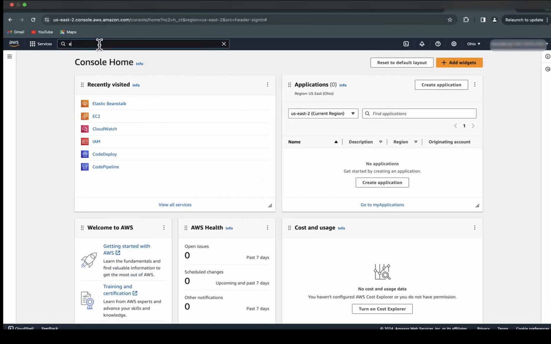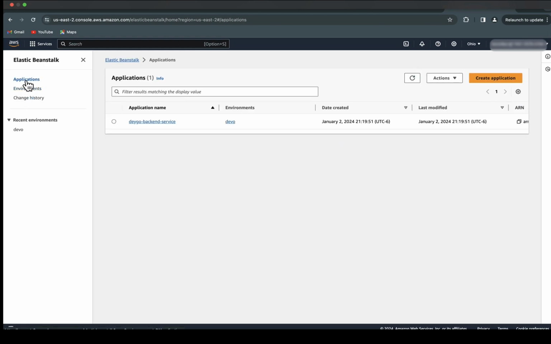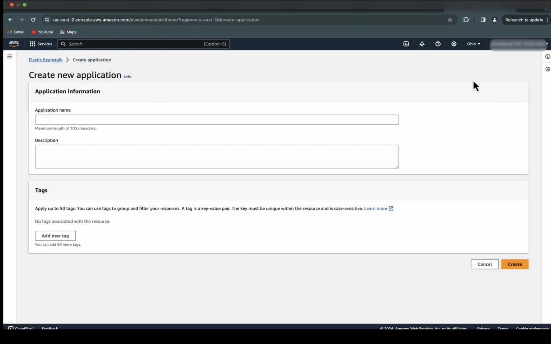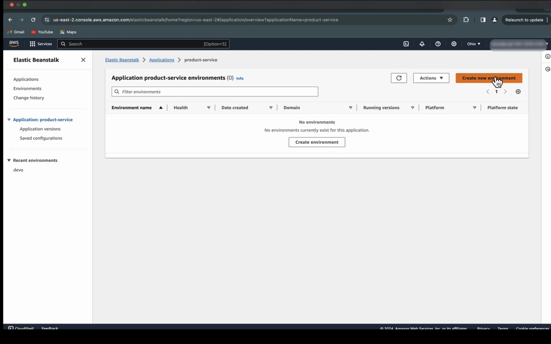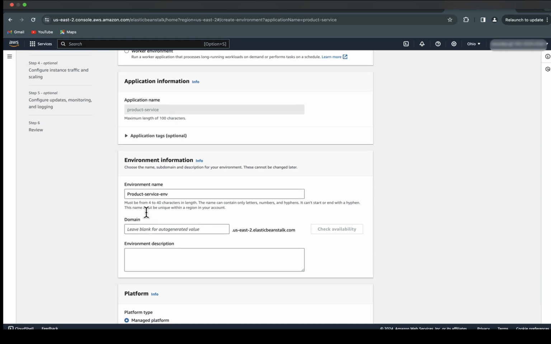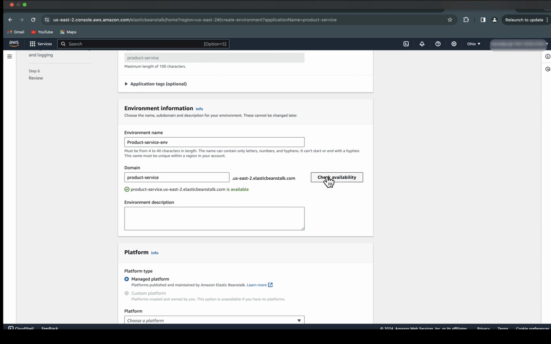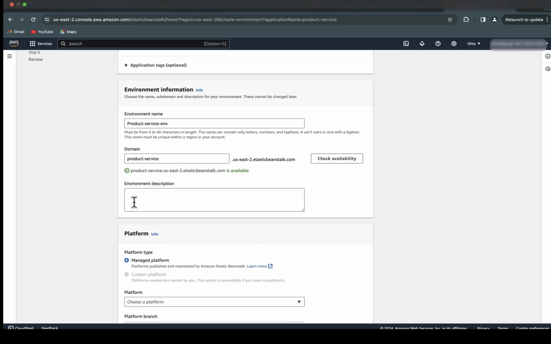Here you're going to type in Elastic Beanstalk and search. We're going to come to applications and create an application. I'll call it product service and then create. And then you're going to create an environment. We are deploying a REST service that serves HTTP requests. Let's leave the environment name the way it is. Domain name, product service. Check availability. That's available.